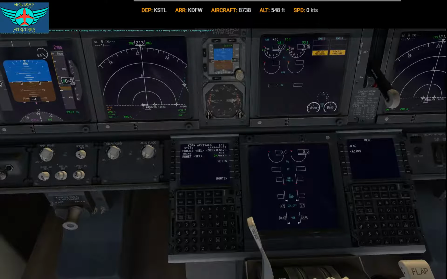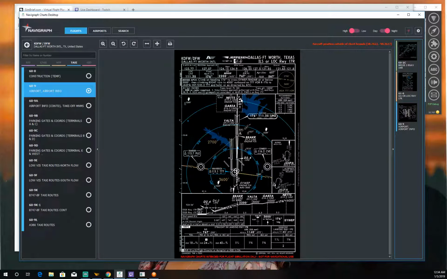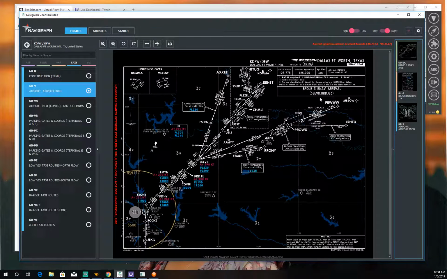Give you a look here. St. Louis Lambert INTL information Uniform. 1900 Zulu. So we're looking for nets here on the transitions to see if we need to use nets. Looks like we will go ahead and use nets on this one. It's at the top of the approach. When we get out here, we're going to have to double check our flight plan, because this one, Birdie 3, advise on initial contact.